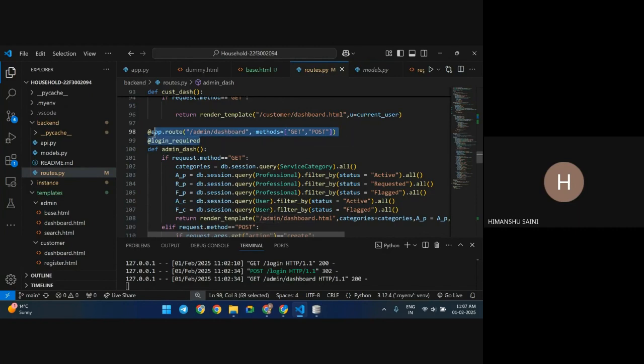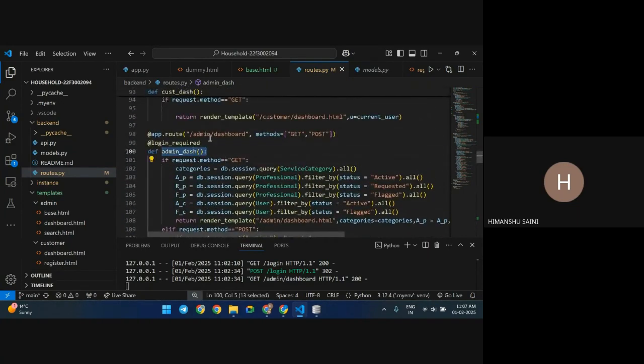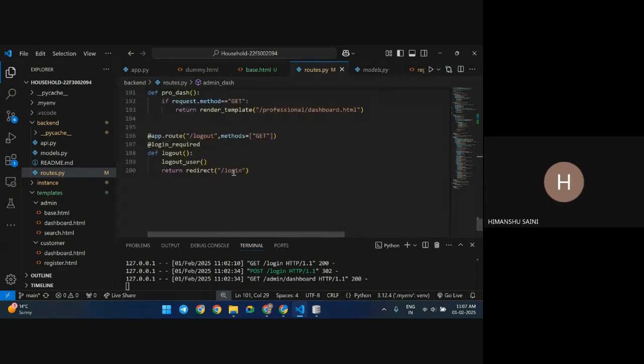Because I'm not checking whether this person is admin or not. So see what I can do: I know that the current user is admin, right? If he is logged in as admin, then he is only able to go there, right? Yeah. So let me show it here for professional.